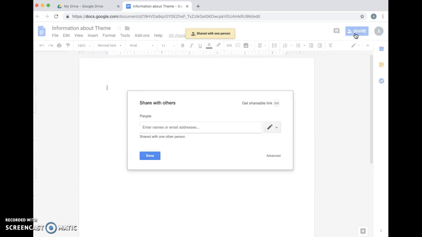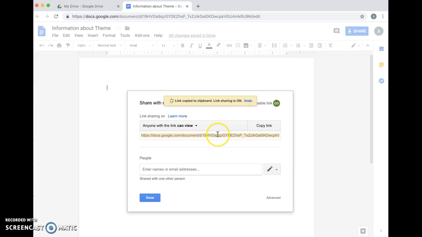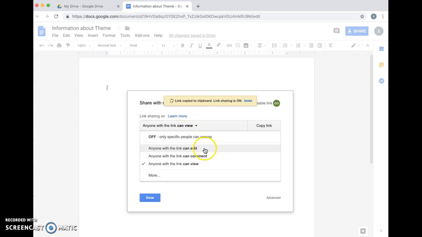I can also go to Share, and I can get a shareable link. So whoever I send this link to, they can access the document. I can change it so they can view it, so they can edit it, or they can comment. I can choose what they can do if they have the link.